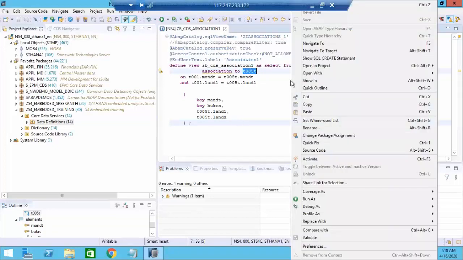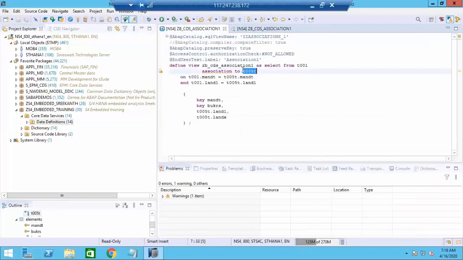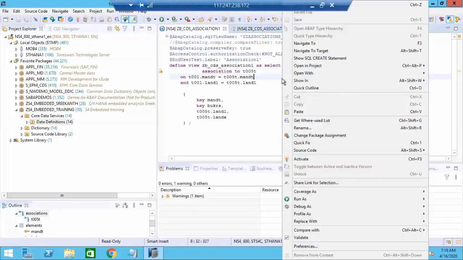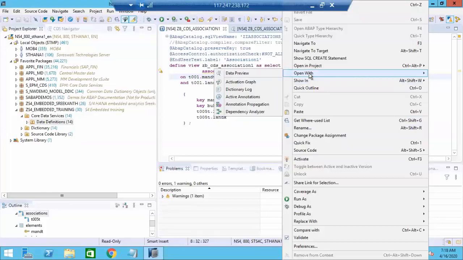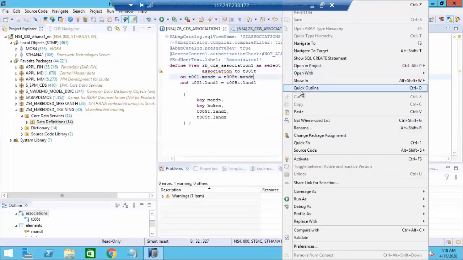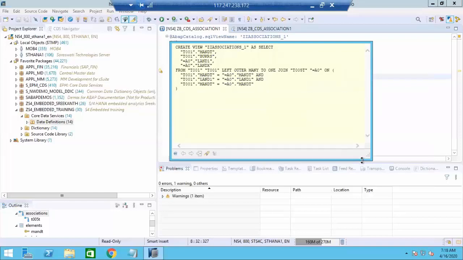Okay, this is done. You can see the data preview, so the same data set we have got. You can also see a SQL generator for this one. For that, you can go to open with... sorry, not the data preview. I was looking at show SQL create statement. So this is the SQL which is created here.